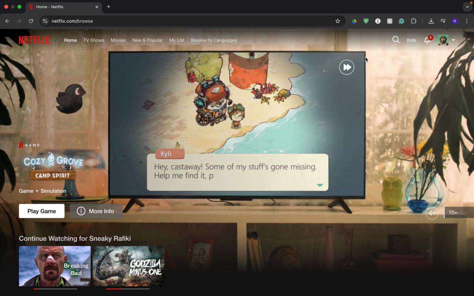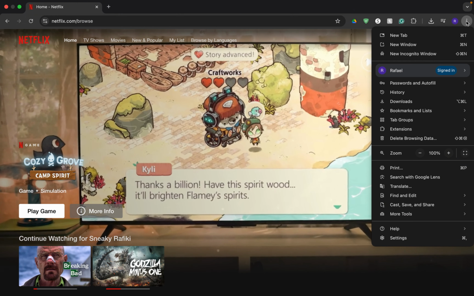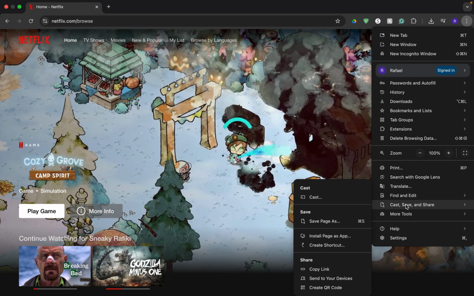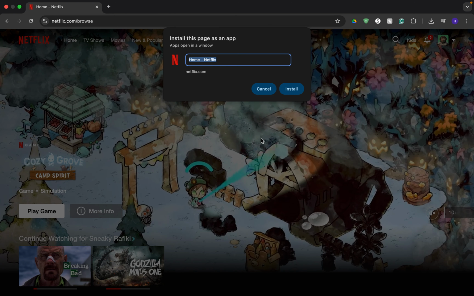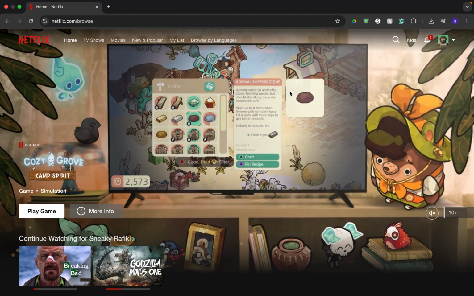Now once you're on the home page of your account, go to the three vertical dots on the top right corner of Chrome. Now hover over Save and Share. Then click on Install Page as an app. Now for this we're going to rename it. I'll just rename it Netflix. And then we're going to click on Install.